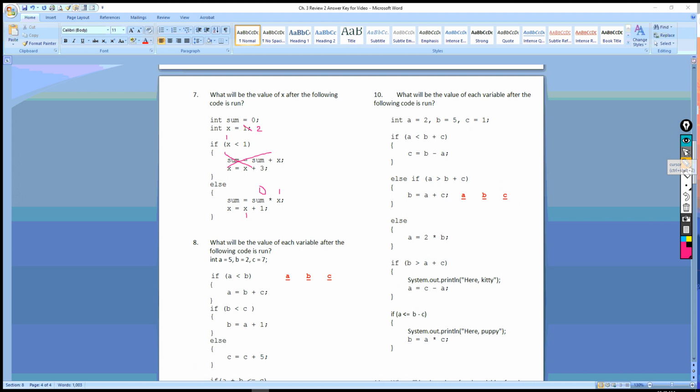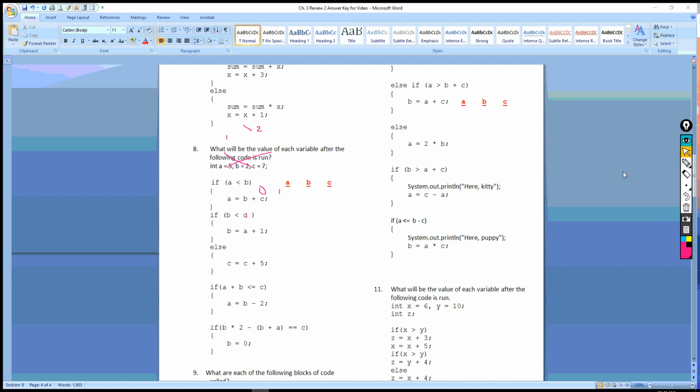All right. Then we move on to number 8. With number 8, since there are multiple if or if-else structures, let's block them off. So here's an if structure. Every if starts a new if or if-else structure. This is an if-else. And then this is an if. And this is an if. So each of these must be engaged. And so a is currently 5, which I forgot to put down here: 5, 2, and 7.